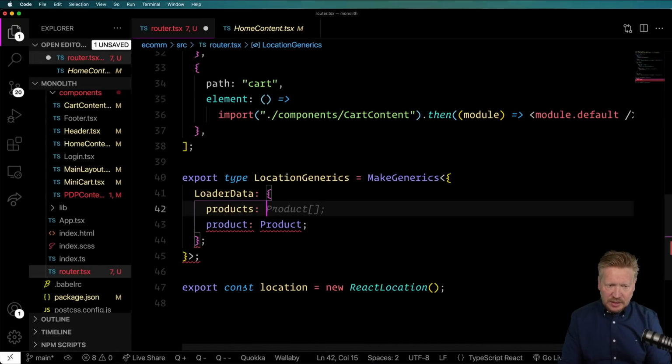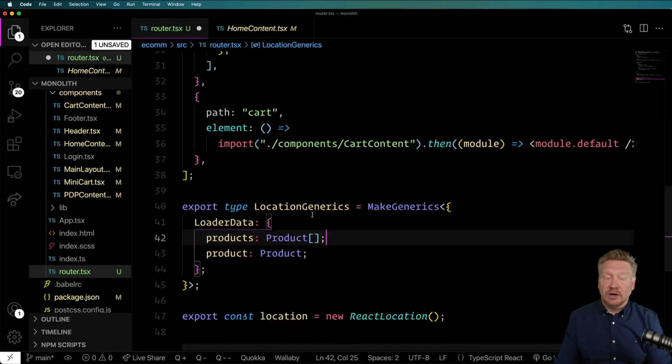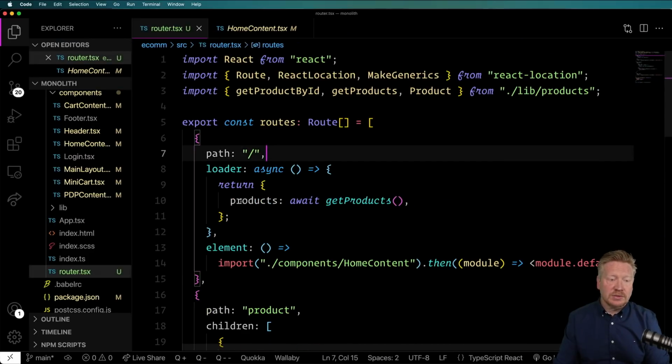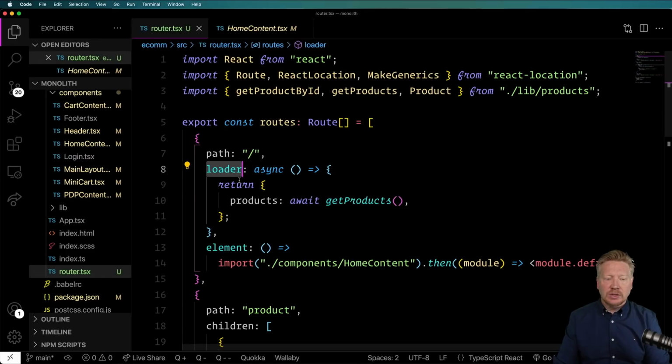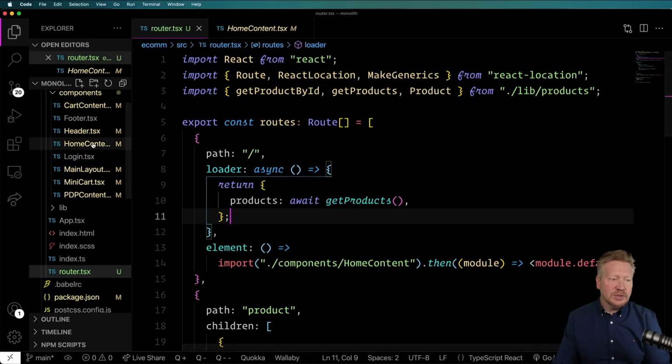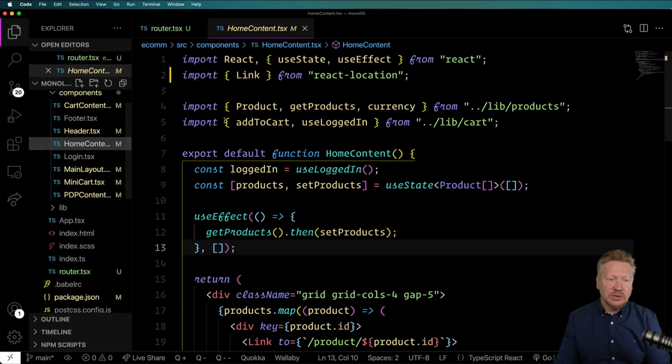So products in this case will be an array of products. Okay, cool. Nice. All right. So now the homepage route is only going to load after it does this loader to get all that data. Cool. So let's now go over to home content and see how to make use of that.